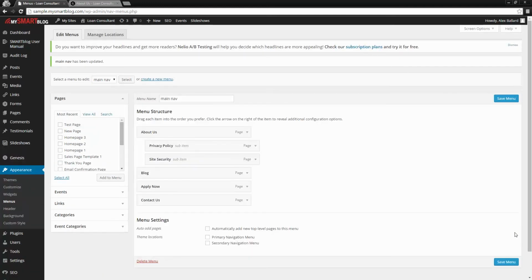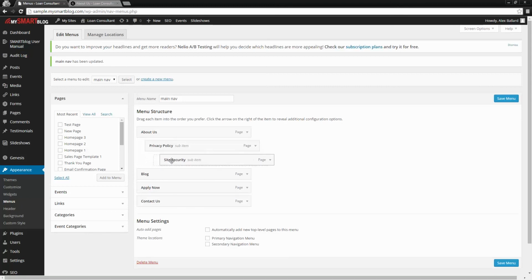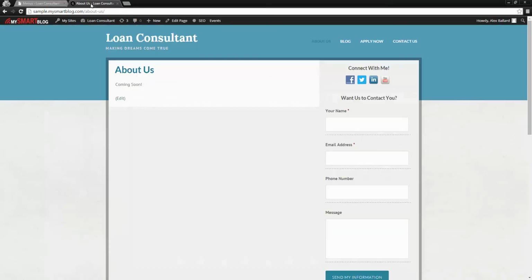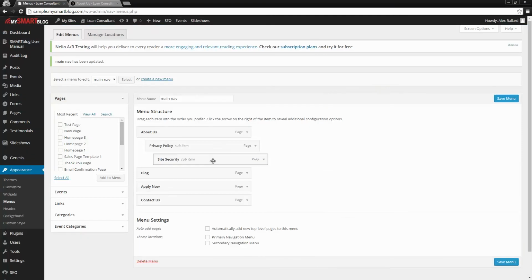One other side note too, Alex was talking about nesting items as submenus. Just so you know, you can start nesting past one level. So you can theoretically do this, and under About Us is privacy policy, under privacy policy is site security. Just so you can kind of see how that works. Oh, I didn't refresh. It ends up kind of doing this, secondary pages and things. It gets a little weird. I don't typically suggest doing that.